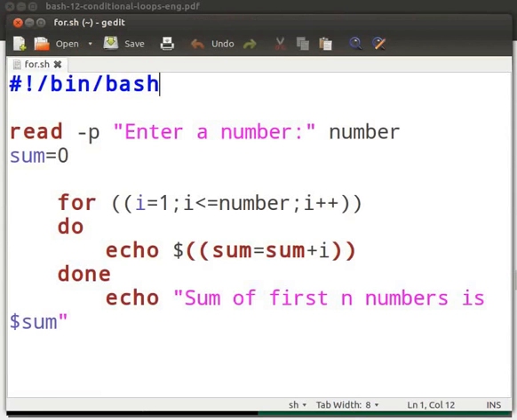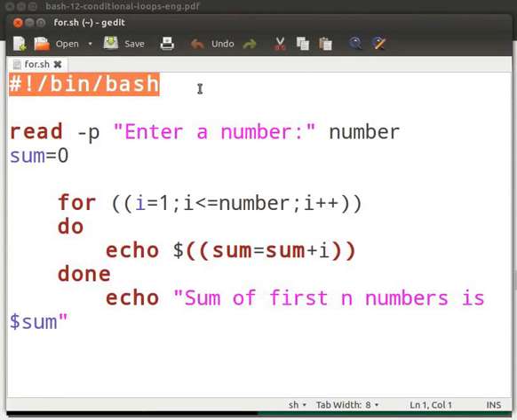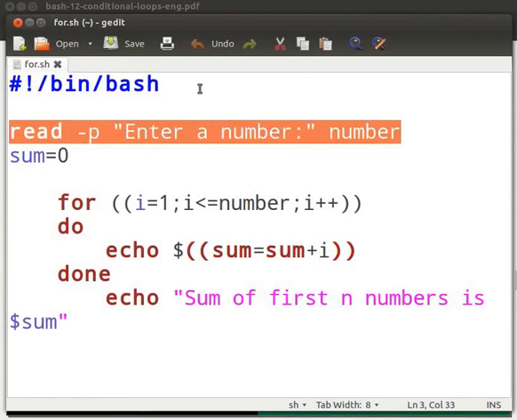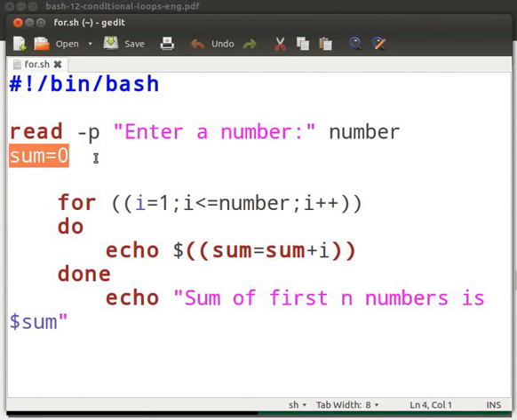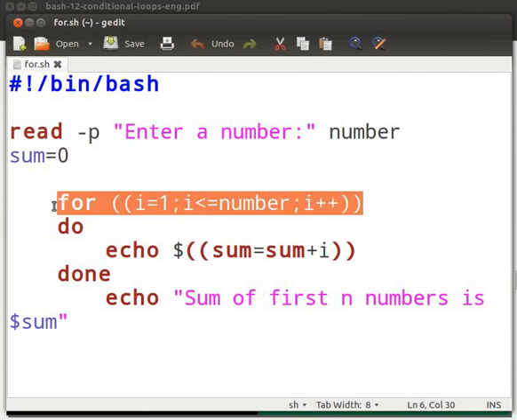In this program, we will calculate the sum of first n numbers. Note that our file name is for.sh. This is our shebang line. The variable number will store the value given by user. The value is an integer here. Now we initialize the variable sum as 0. This is where we begin the for loop.